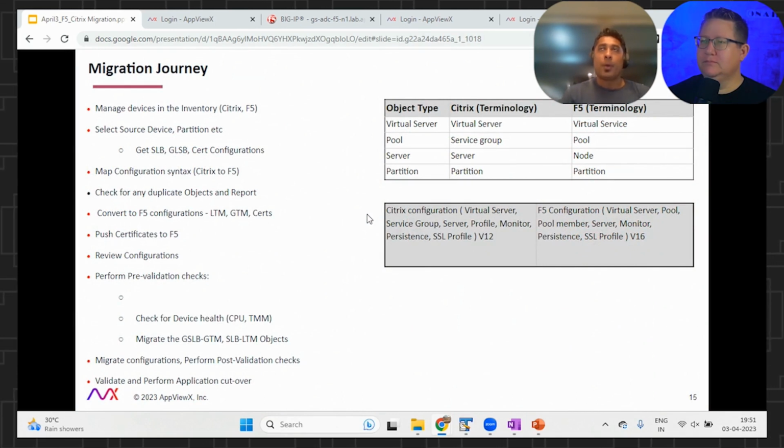So how is it? We now know the problem, we know the solution. So how does AppViewX help solving this problem? So I'll just summarize in quick steps. So like I said, the configurations are complex with ADCs and the syntax is even more complex. So in terms of mapping the terminologies in terms of the object configurations from Citrix SLBs and GSLBs to FI LTMs and GTMs, including the SSL certificates, attributes is critical. So that's where the complexity is completely eliminated.